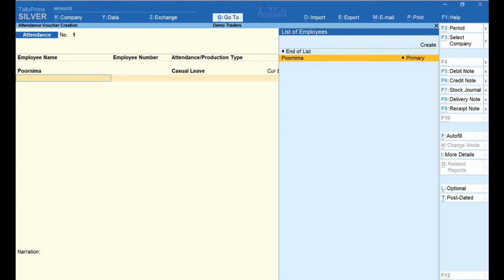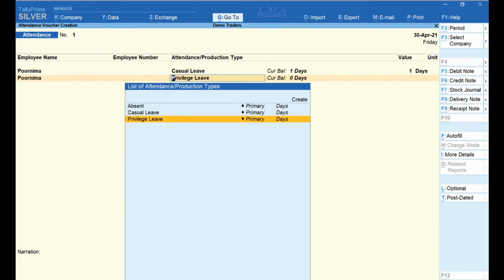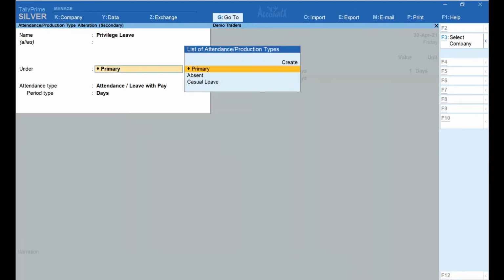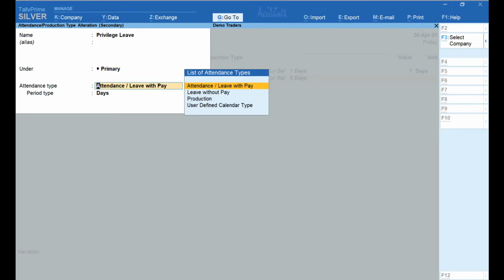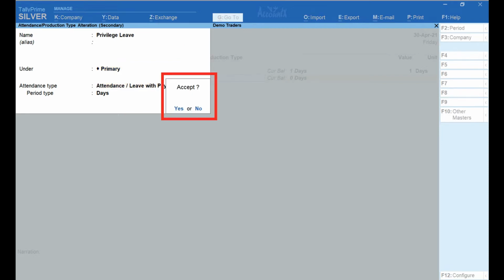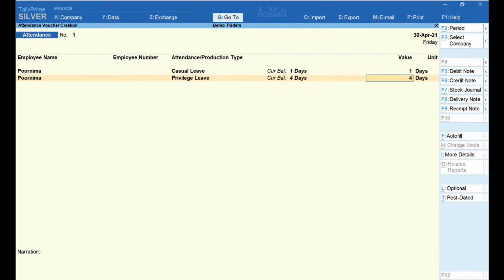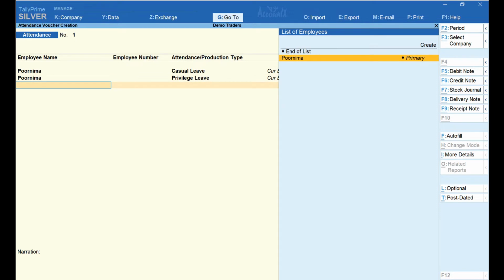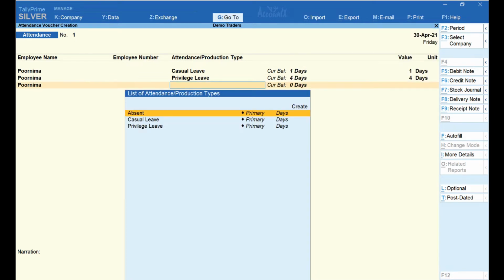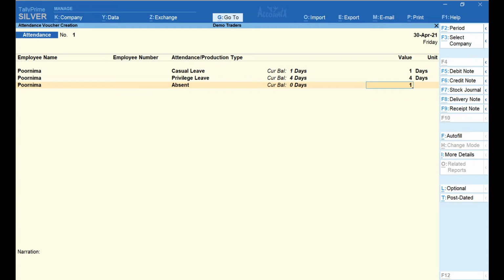Again select name of the employee. In the attendance production type, now let us select privilege leave and check its configuration. This is again grouped under primary and attendance type is set to attendance or leave with pay. Press yes and accept. In the value field, enter the number of PL. Here I have entered 4. Select the name of the employee. Now let us select absent to record leave without pay. In the value field, enter the number of days absent. Here I have entered 1.